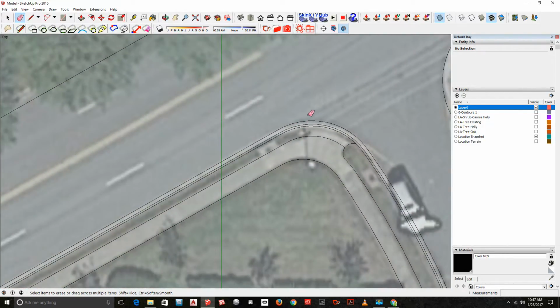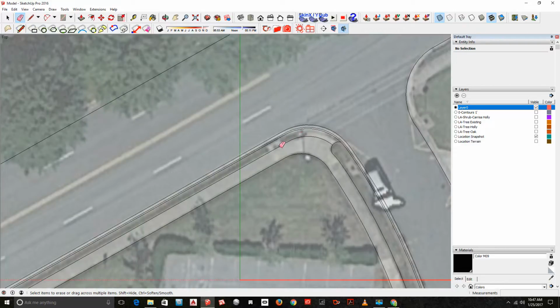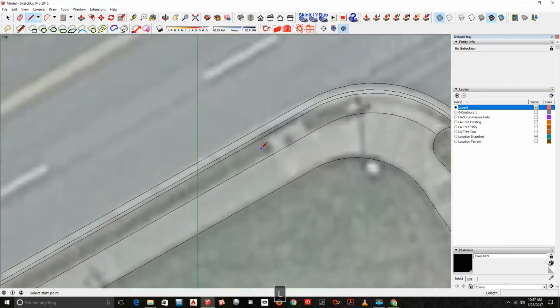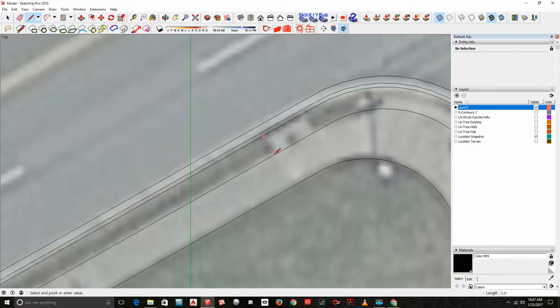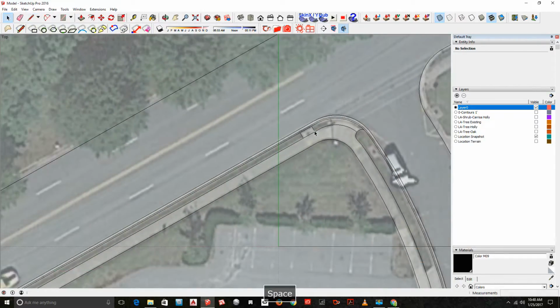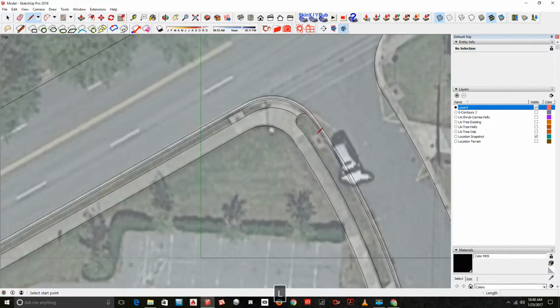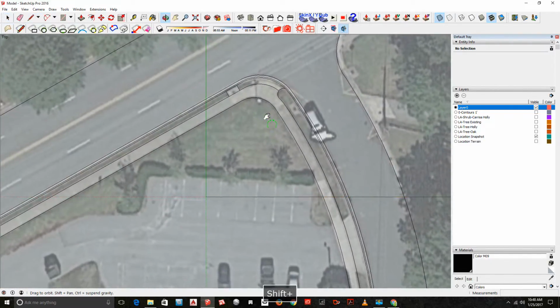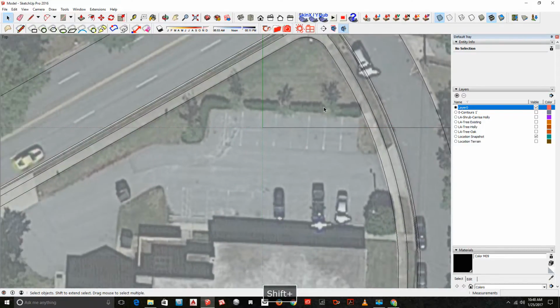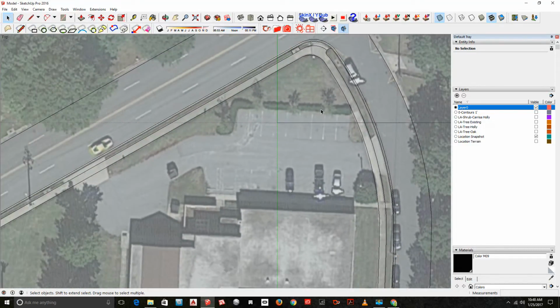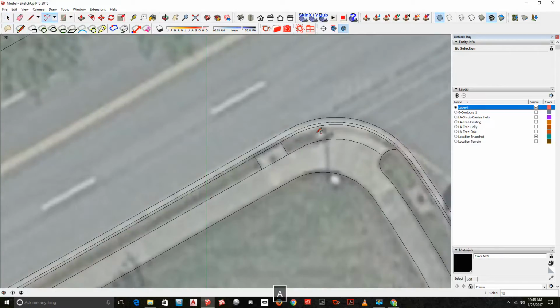All right, now we need to put in those manholes. So click that. Let's copy detail. With that, we'll worry about that in a little bit. Let me keep on going though. This is going to curve out.